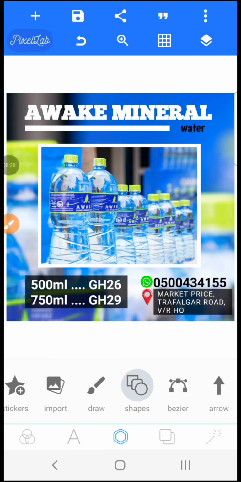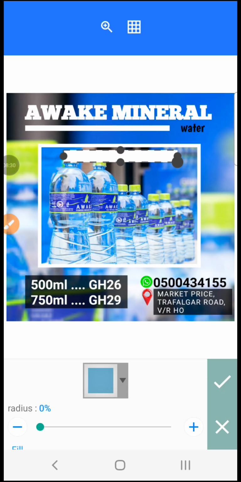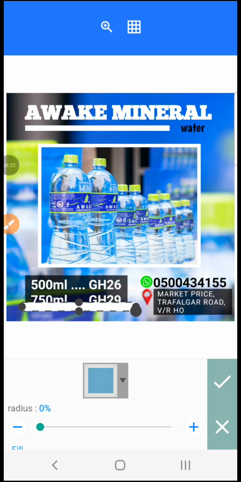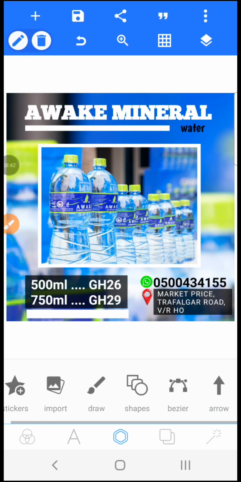Then the next thing is you take the shape, then you have something like this. Then we are done. So this is how you design a simple product flyer.